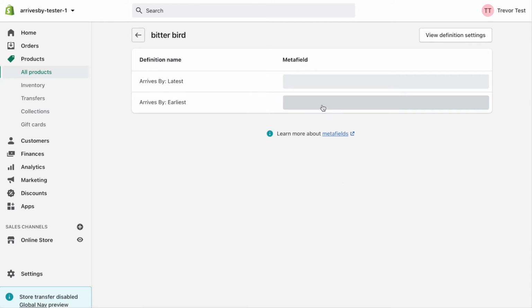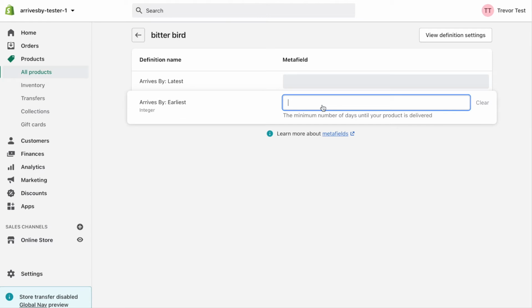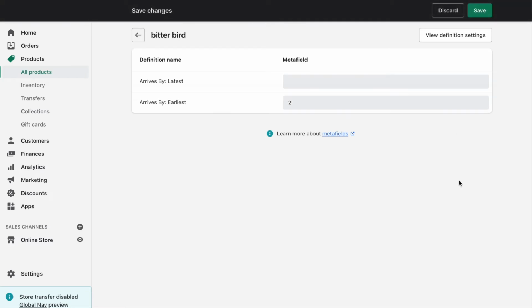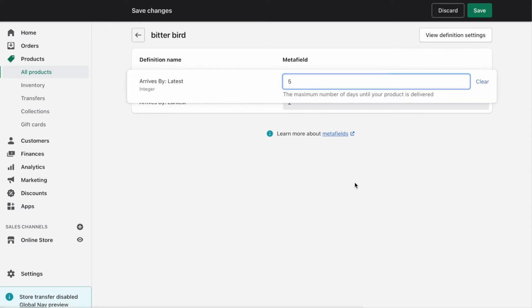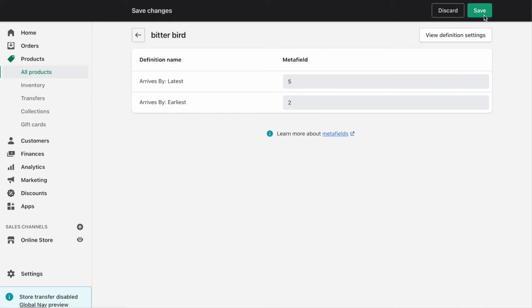Earliest represents the soonest that your customers will receive the product. So if you normally have 1 day of processing time and at least 1 day of shipping time, then we could set this to 2. For latest, it's the maximum time that you expect your product to arrive. So maybe if it takes 4 days to ship to somewhere far from your warehouse, and you still have that 1 day of processing time, this would be 5. So you'd set those 2 values and click Save.